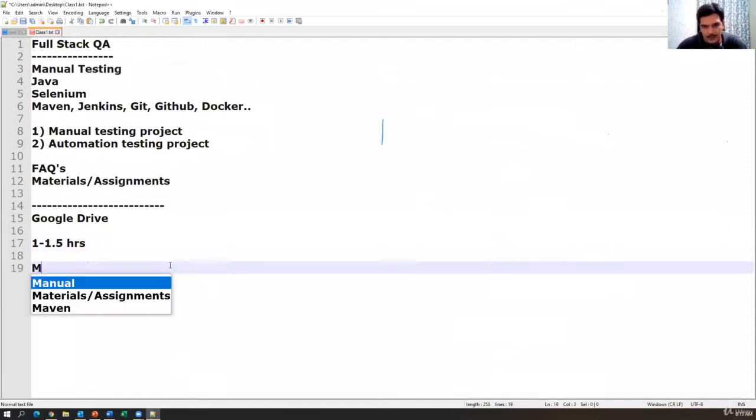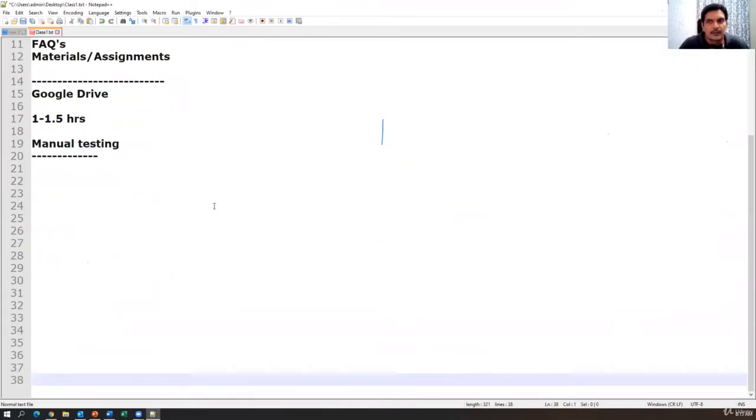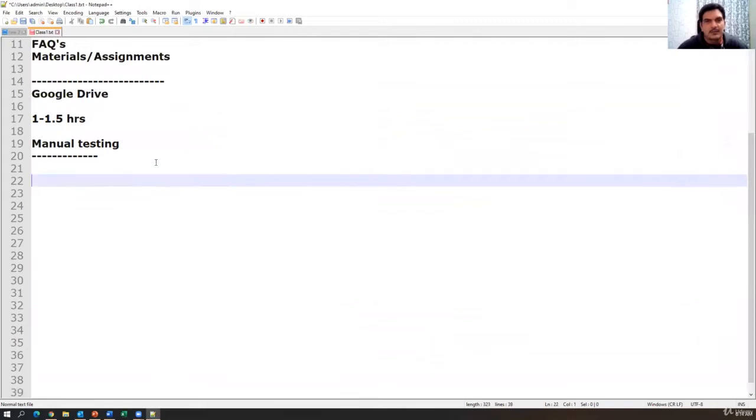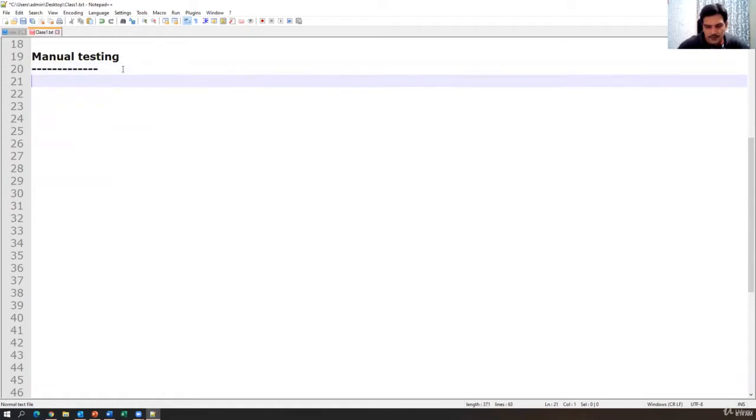Okay, let me just write some notes also here. So in the manual testing, we are going to learn manual testing in 3 different phases, or we can say modules. The first module, testing concepts. Your first module, we are going to learn testing concepts.